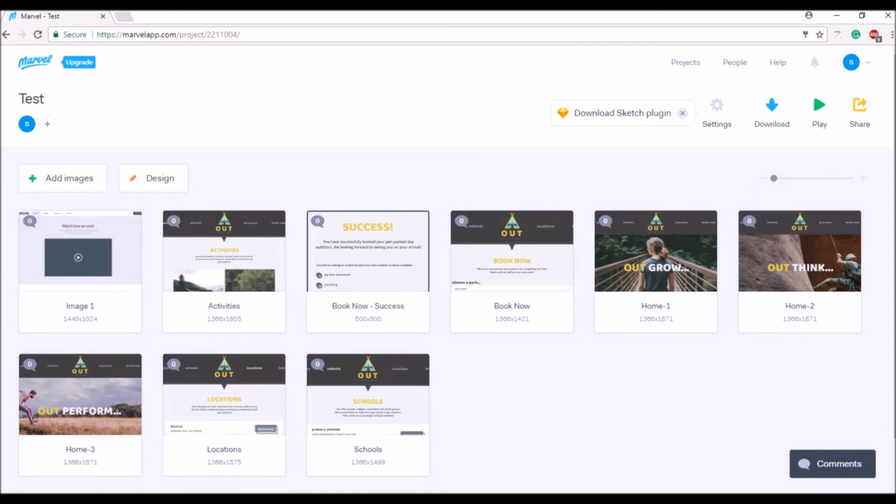So we now have a few screens on our Marvel project. And in next week's tutorial, I'll be showing you how to link the screens together to create a working prototype that you can show your clients.